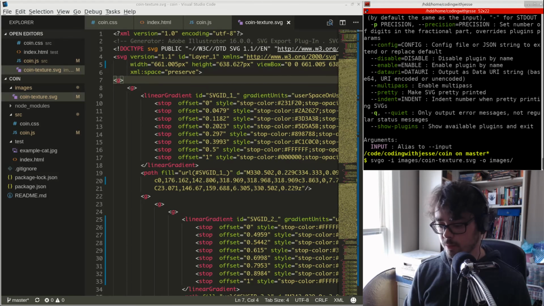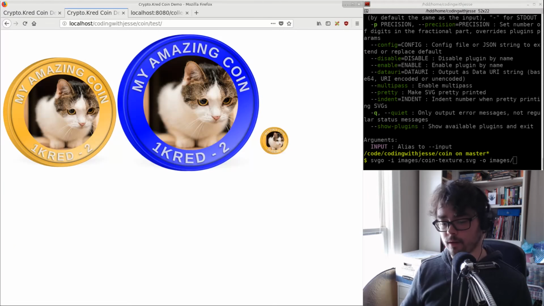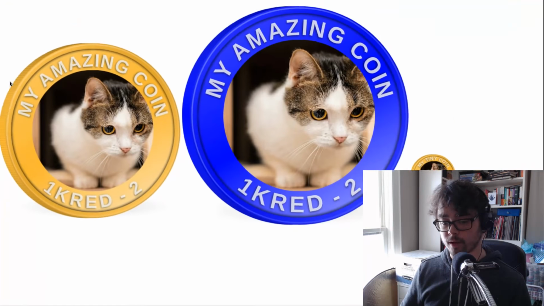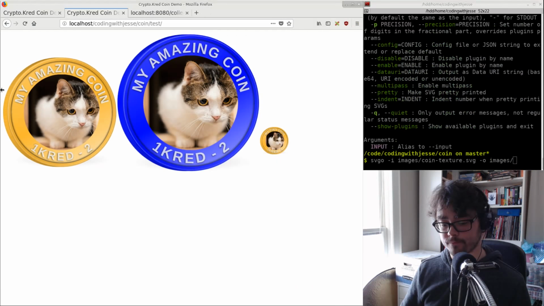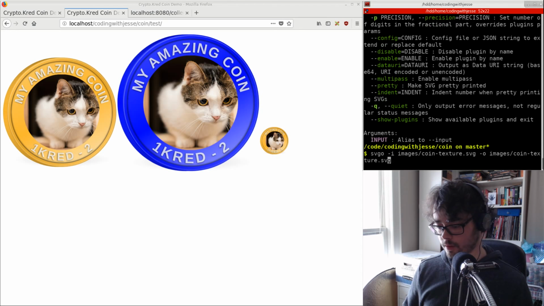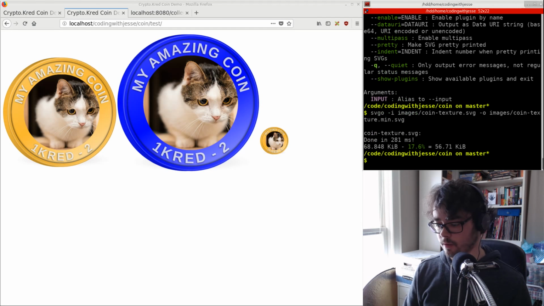The edges on the coin make it really good. Yeah, I think so too. It was really hard to see those before, but now, yeah, it really gives it that coin look. Looks like a coin now. So I'm going to do cointexture.min.svg, and then we can compare the difference. Oh, no, it tells us. Yeah, it's going to save like 12 kilobytes. That's decent for this.